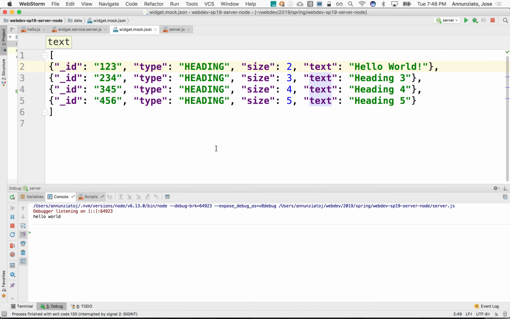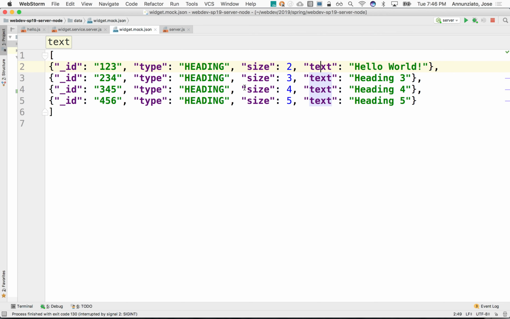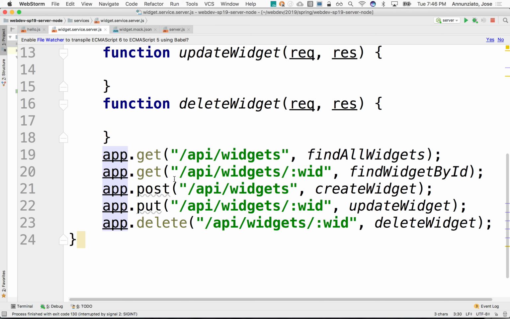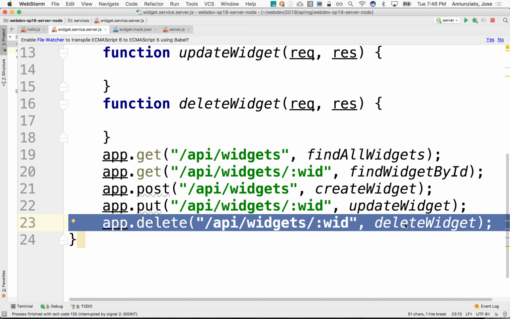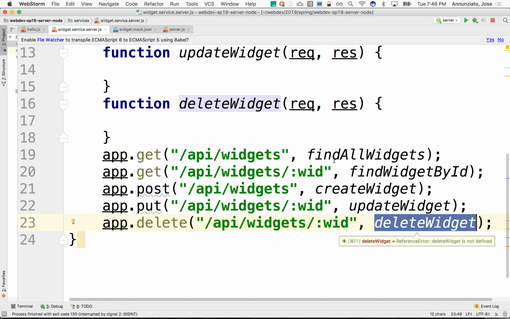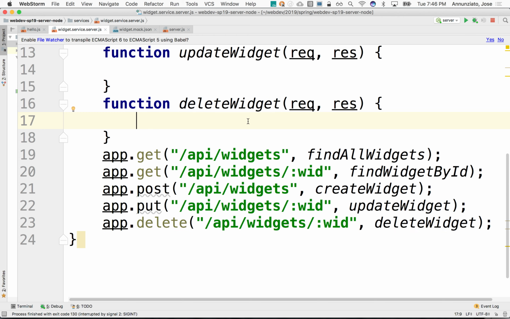So let's switch over. On the server, the service, we do have a delete, but the delete is this one right here. This delete widget probably went in here and never generated a response. Right, it never generated a response. So the client is just waiting forever, eventually it'll time out, but the server never did respond.